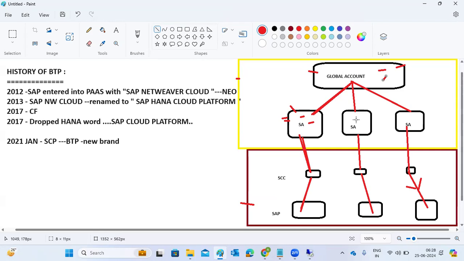Development sub account, quality sub account, production sub account, like how you have the on-premise systems. For each system you need to create one sub account. Otherwise, in one sub account you could integrate development and testing, but in one account you cannot test the developers' work and the testing accounts. That's why, based upon your on-premise landscape, we configure the sub accounts here. This is purely our responsibility, the admin responsibility, to do the setup.